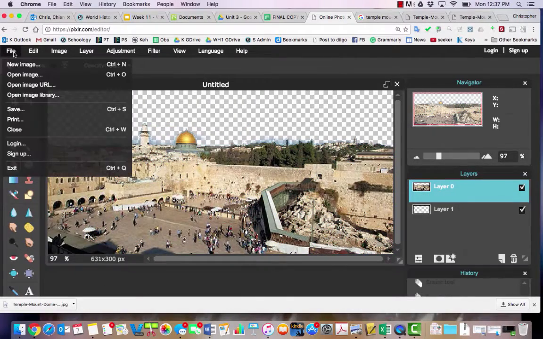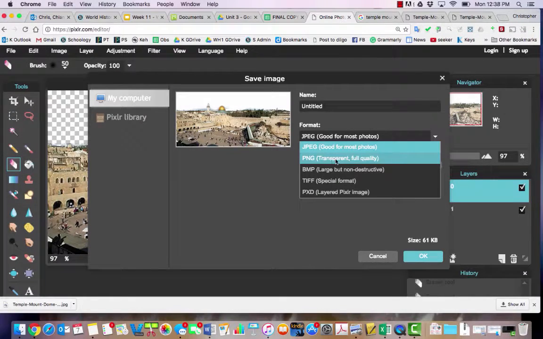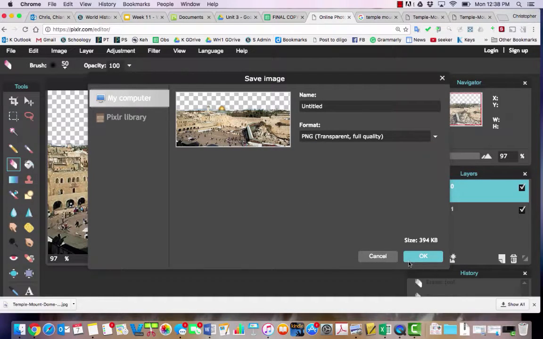So then last, I'm going to save this and click File, Save. And I have to save this as a PNG. PNG is the only format that will keep the transparency, that checkered background in the back.